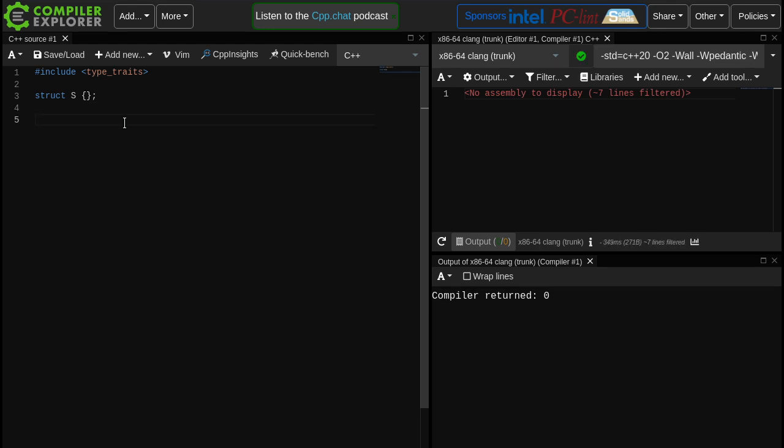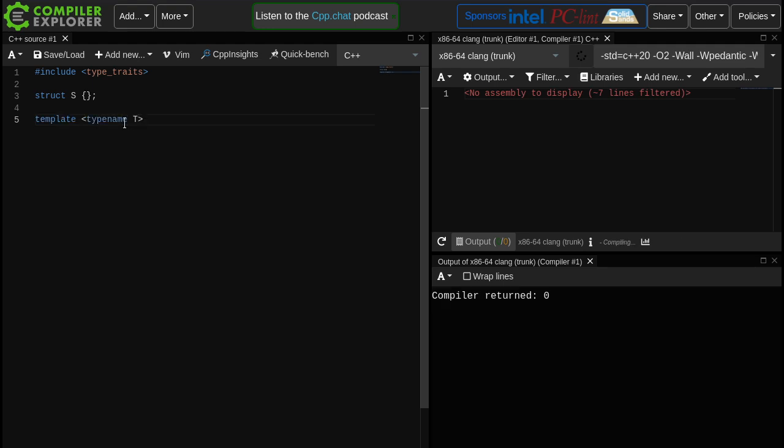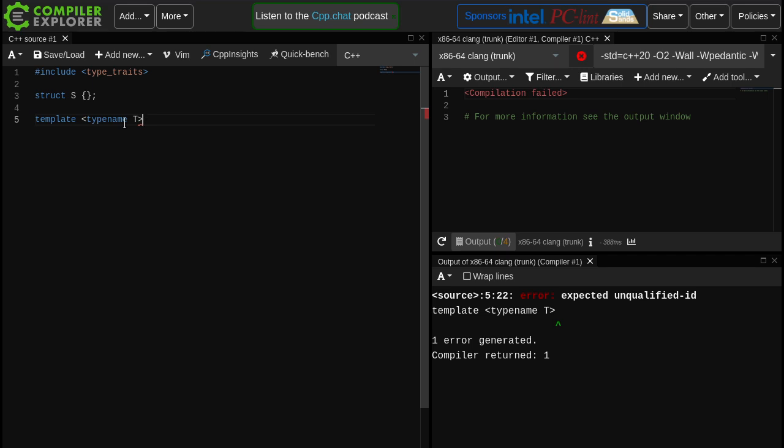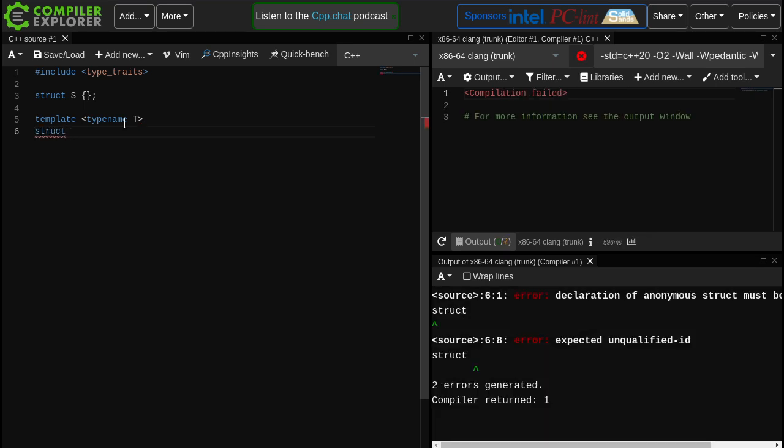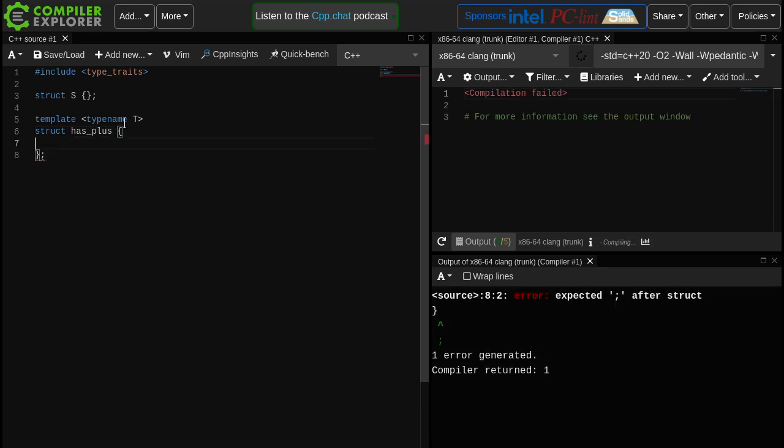So this is going to be a type trait, and if you followed the first part of the presentation, you probably remember you tend to use class templates for type traits. So we start out with template typename T, because it's supposed to be a trait for some kind of type, such as S, for example. And we want a trait that tells us whether a plus operator would be a valid thing to do for our type. So we're going to call it has_plus. This is the name of our trait.